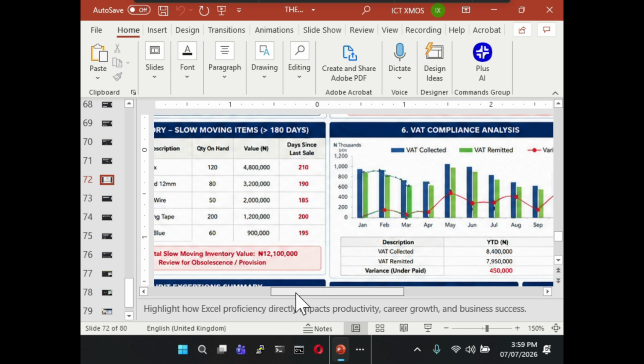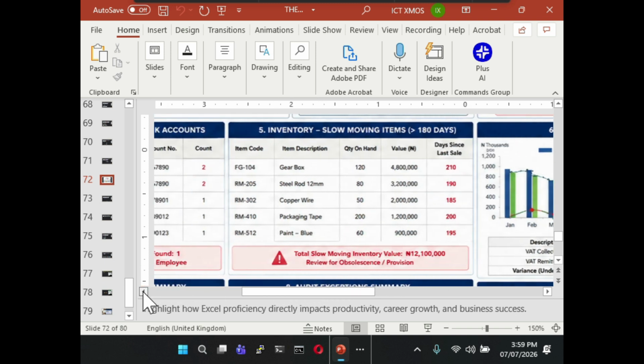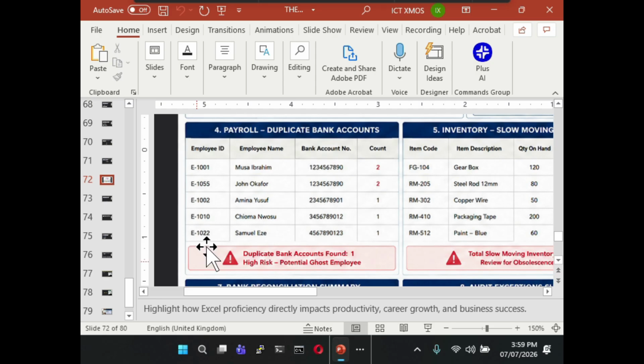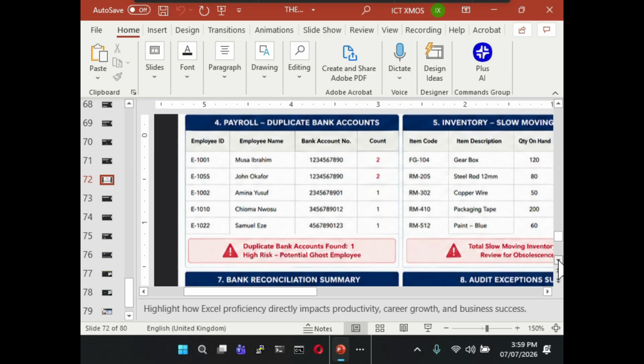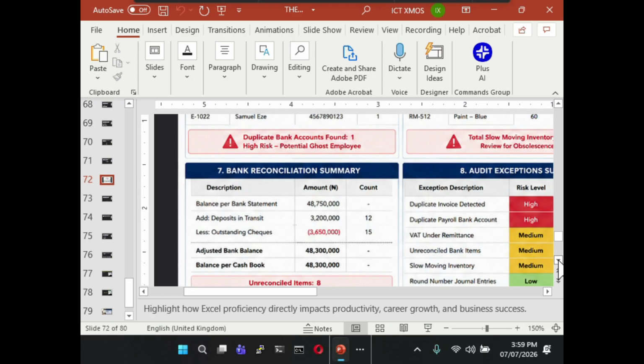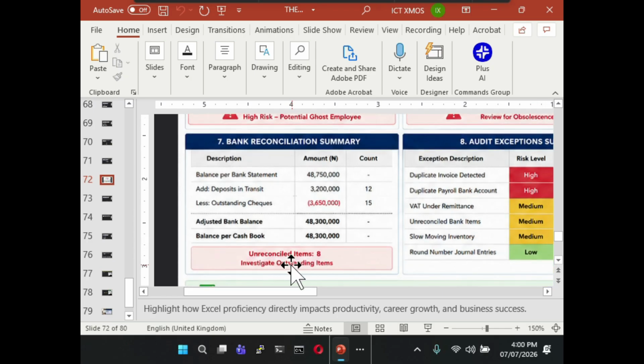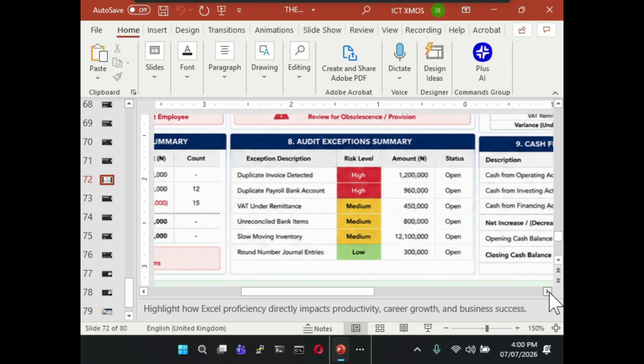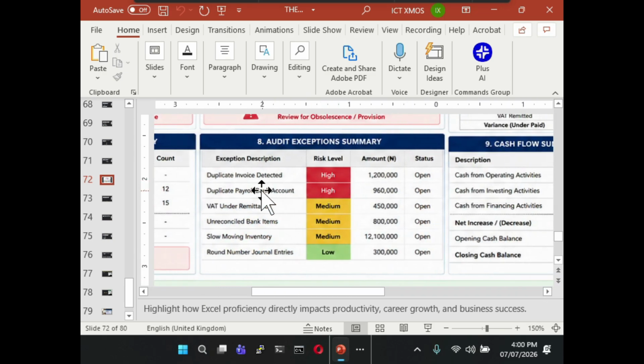So at the end of the day, all these things are built with, look at payroll analysis, duplicates, like what you found in the listing. You found some duplicate accounts, high risk, potential ghost worker employees. You see? So all of this information, when they see it, that means you did a thorough job. Bank reconciliation, reconciled items are there. Then look at the things you found. You put them as high risk level, duplicate invoice, and all that.